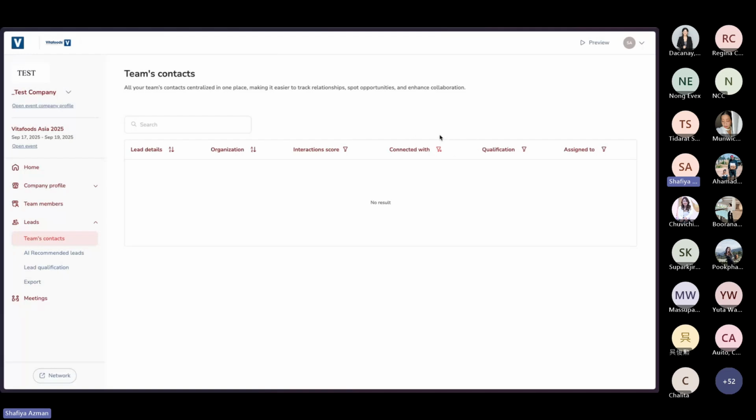And over here, you will see who that lead's connected with, which of your team members has connected with them, their qualification, which we'll get back to in a bit. And then you can also assign the lead to a certain person to follow up with that connection or lead.